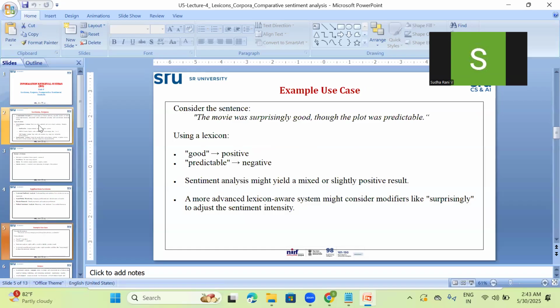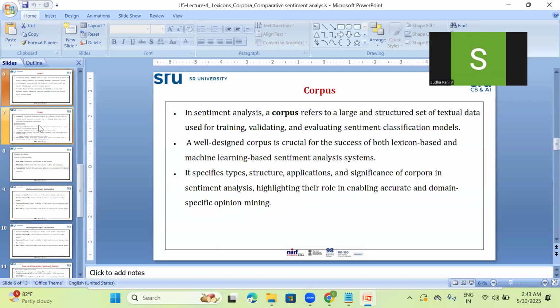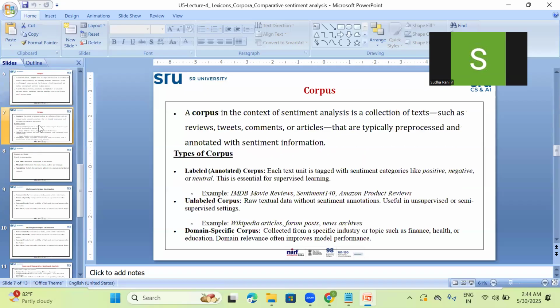Here we took one example. And next one is the corpus. In sentiment analysis, a corpus refers to a large and structured set of textual data, and a well-designed corpus is crucial for the success of both lexicon-based and machine learning-based sentiment analysis systems. It covers the types, structures, applications, and significance of corpora in sentiment analysis.